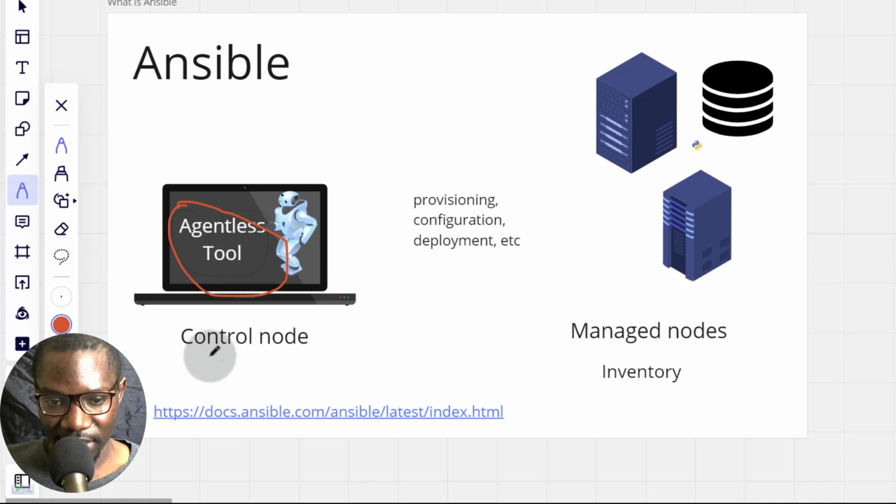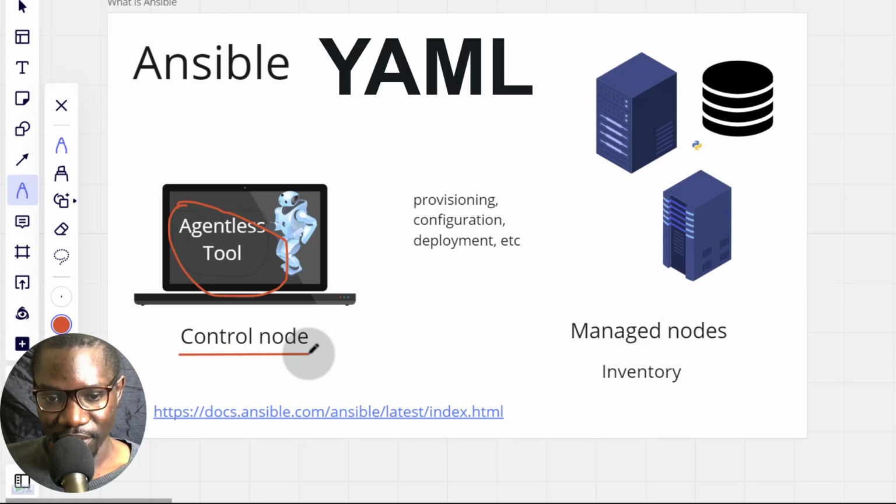And where you're going to run it is called the control node. The control node is where Ansible is installed, and this is where it will run the Ansible playbooks and Ansible roles. Let's just call them configuration files. The Ansible configuration files are written in YAML. So these configuration files are what you're going to use to communicate to the remote resources.